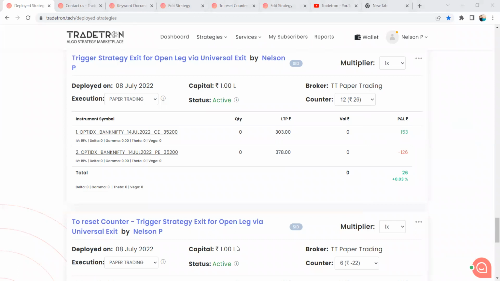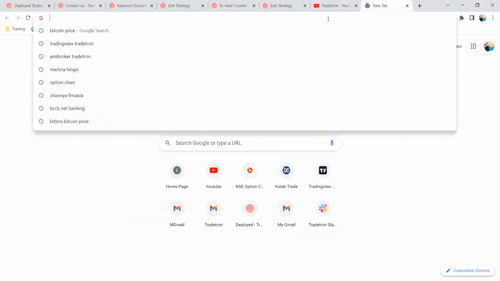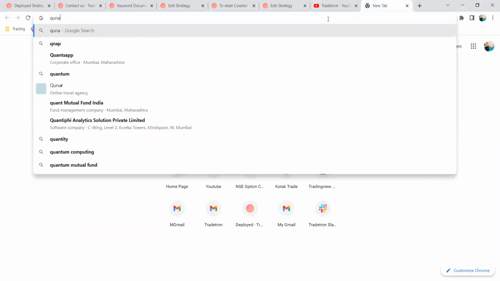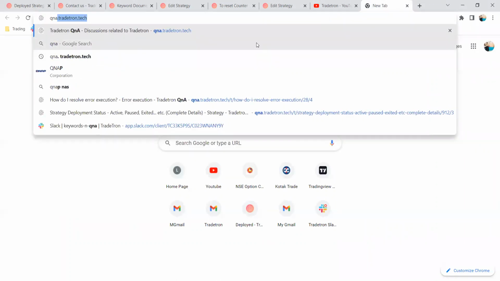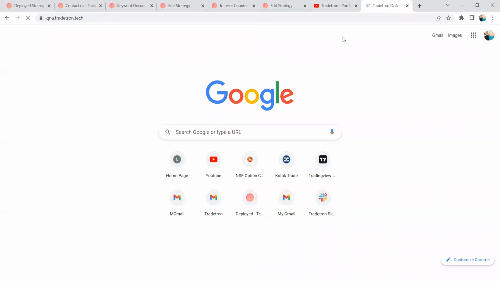All right, so that is how support works. Next is: place universal exit at 500. You can just use PNL. We have written a blog, Q&A.Tradetron.tech. Over here, if you simply search for PNL, you will find different examples that we have given. I'll just show you right now.